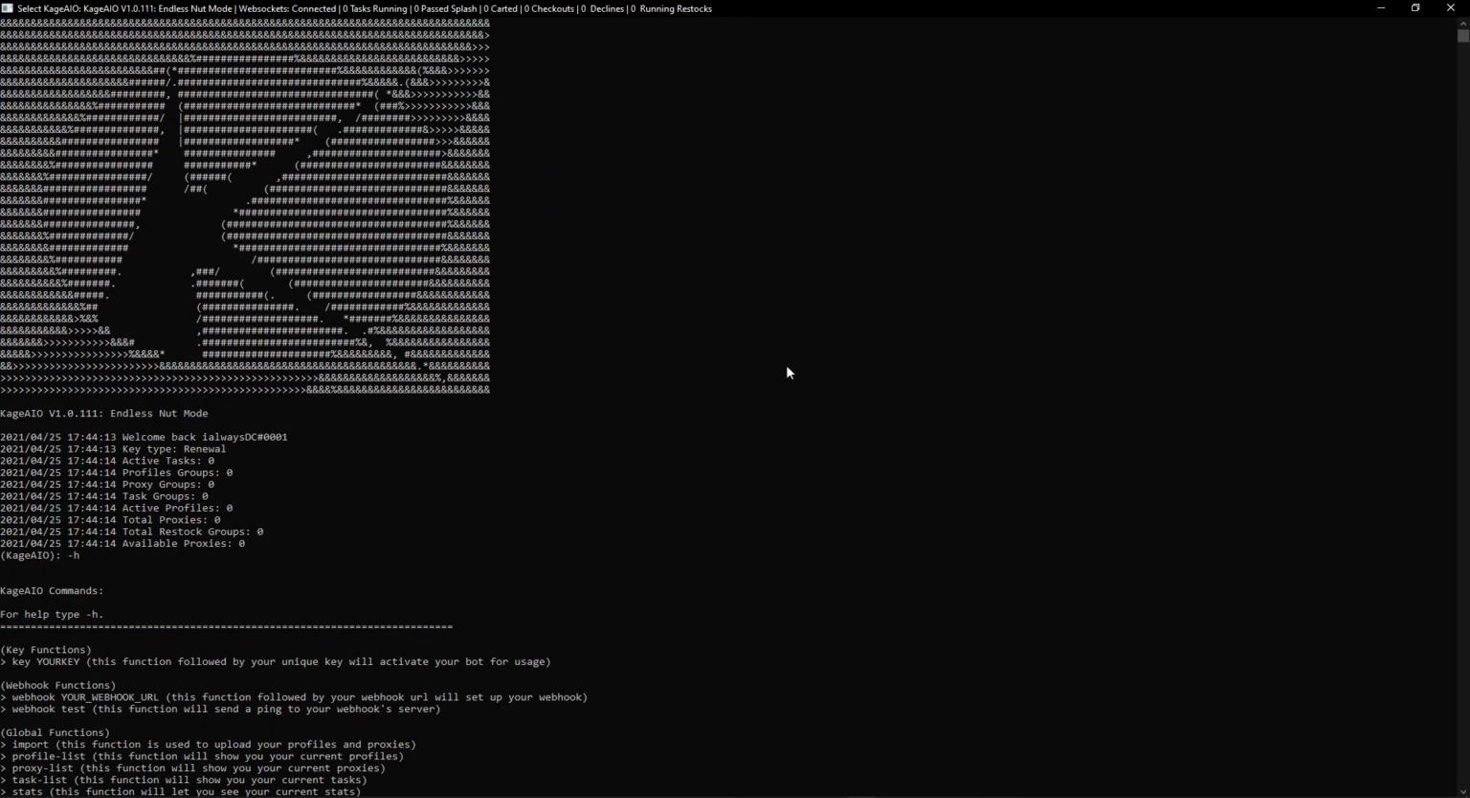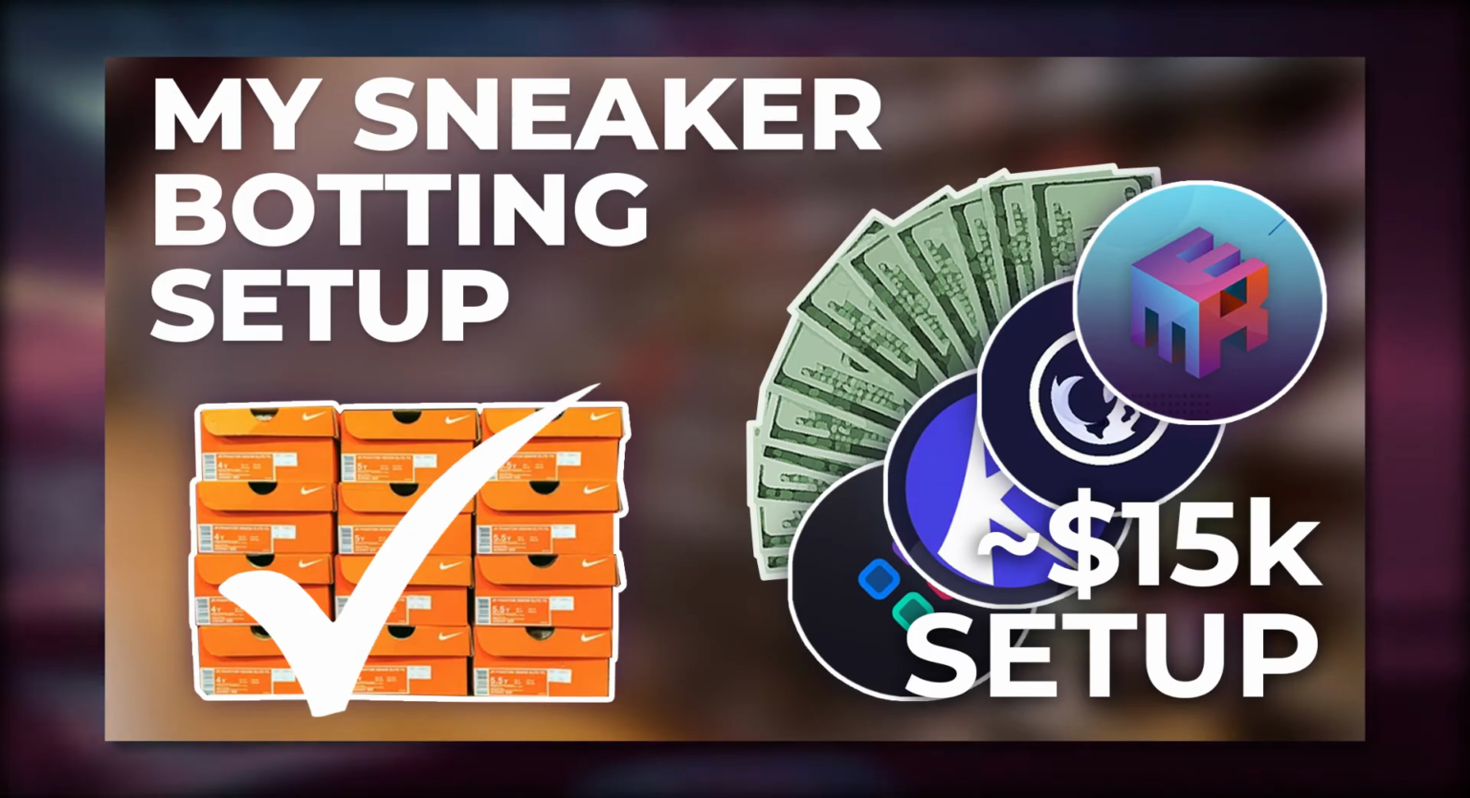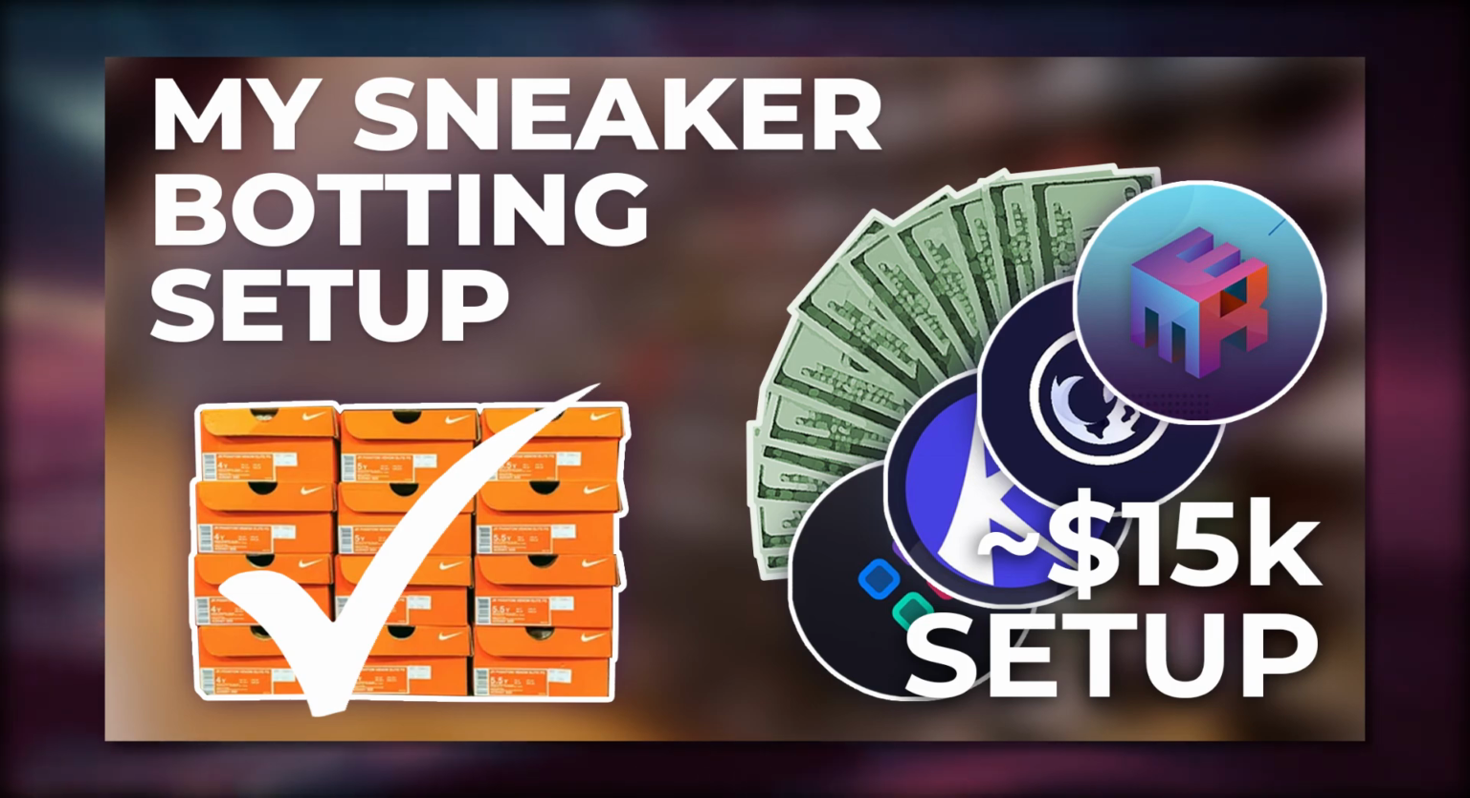When it comes to CLI bots like CageAio, it completely depends on what people prefer. I personally don't mind it, but I know a lot of people do like user interfaces. So it's always good to have a mix, because some CLI bots do perform very well, and you don't want to restrict yourself to bots that only have a user interface. And that is going to conclude this video regarding my botting setup.